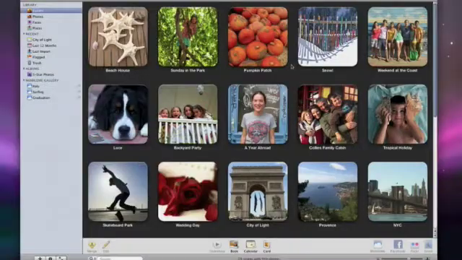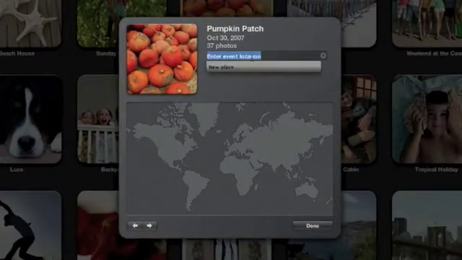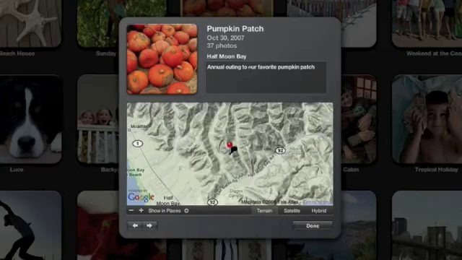If your camera doesn't capture GPS location data, or you have photos in your library taken before GPS was available, it's really easy to add locations manually. Here's how. I select any group of photos or an existing event and flip it over. Then I click the Location field, start typing, and choose the location I want from the menu. iPhoto instantly applies that location to the photos.